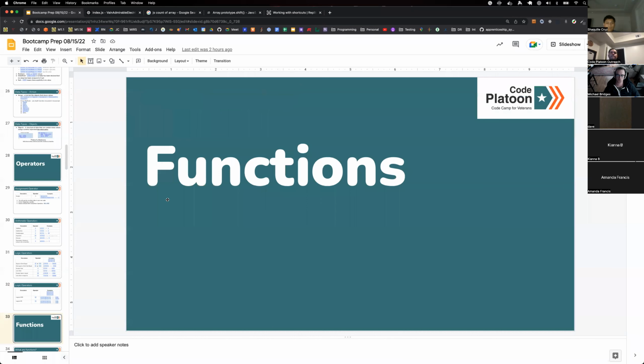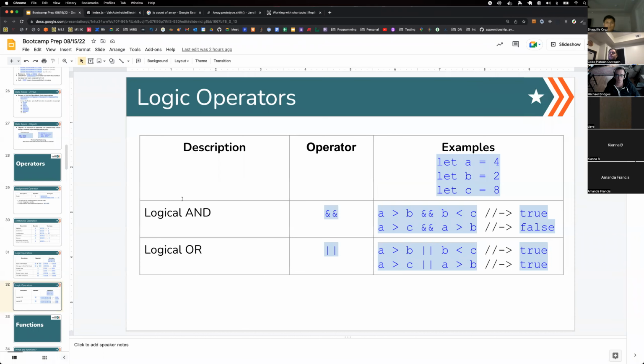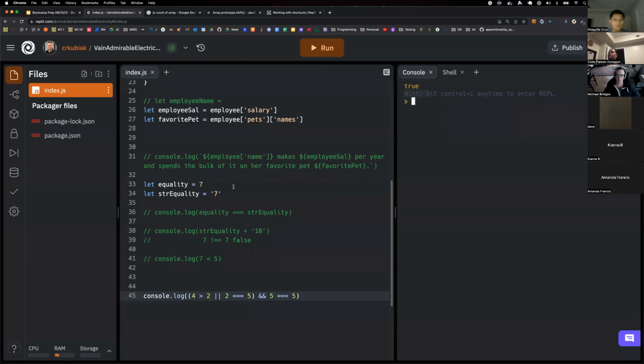Anyone? So the and makes it perfectly true or false, and then the or has an exception where even if one's false, one can be true.